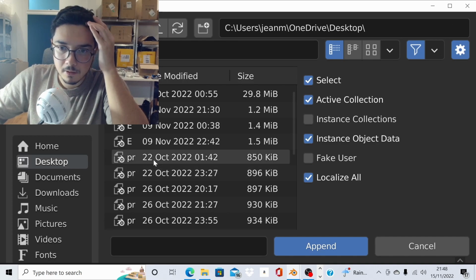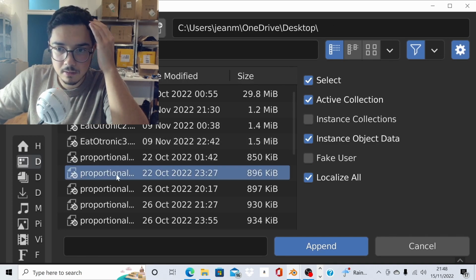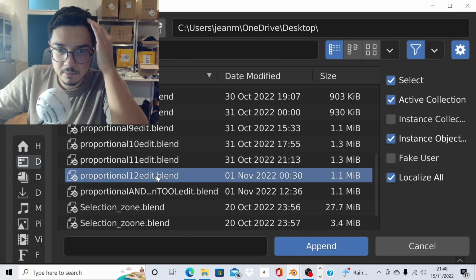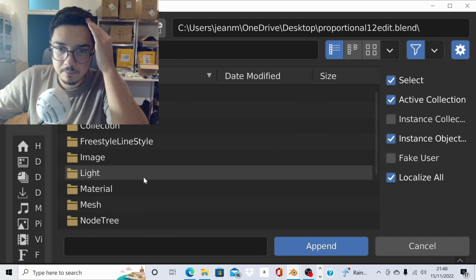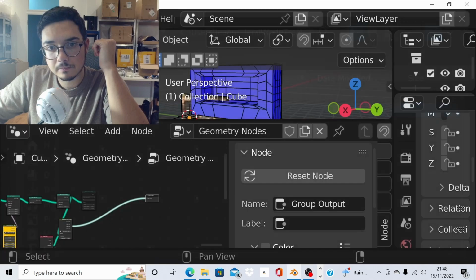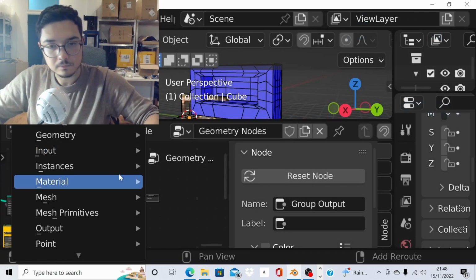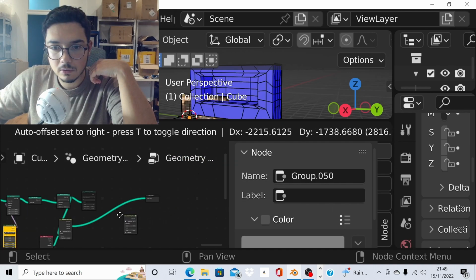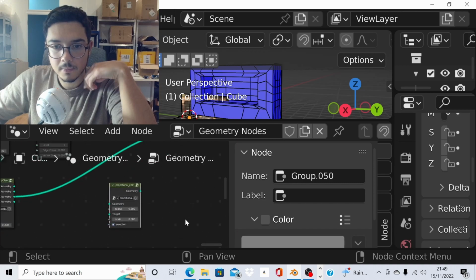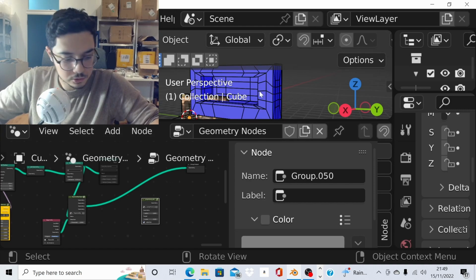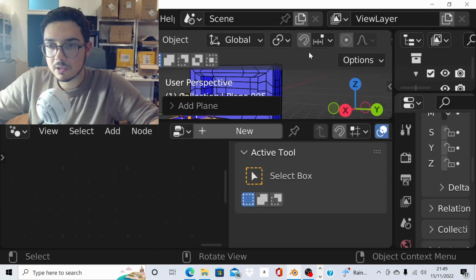But it's in another file, basically. I think it's in this one, the last file here. No. Node tree proportional edit. So now let's check all the tools. Okay, I have this one. So again, I need an object here. So I'll just use a plane. So mesh plane.